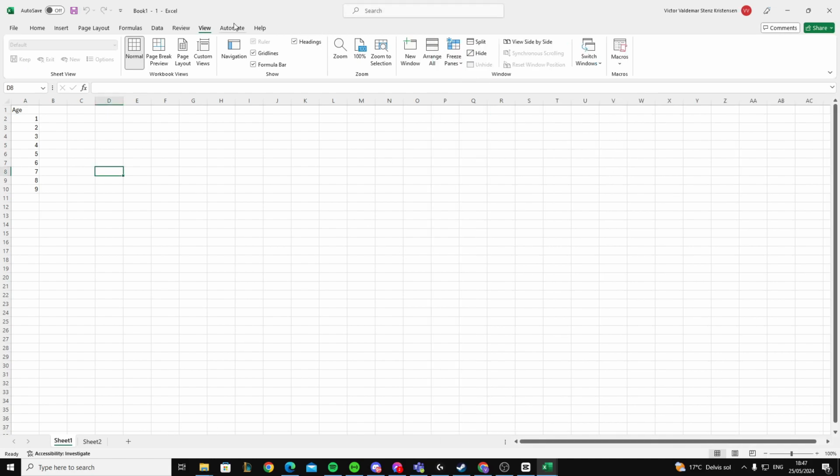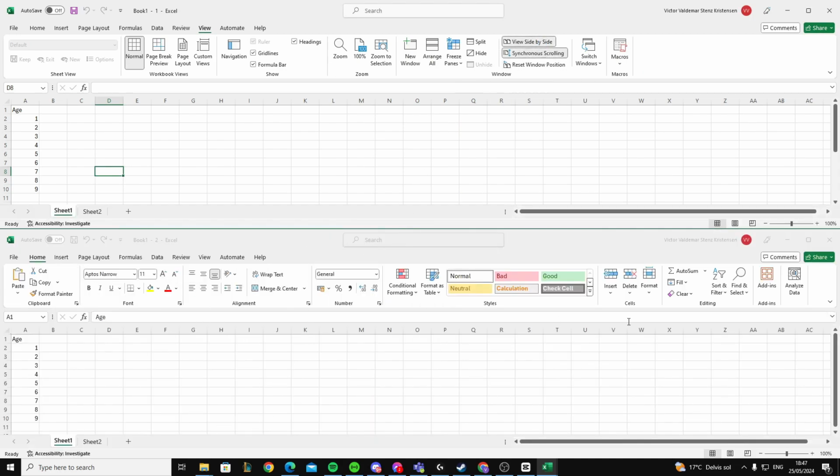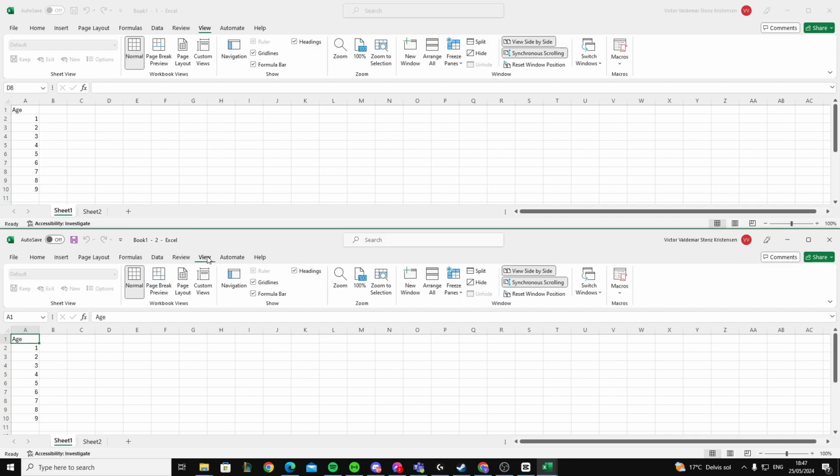And what you can do then is go to the View and press View Side by Side. This will open them side by side, as you can see. And now I have both of the sheets. Now what you can do in here is you can activate synchronous scrolling, which makes that if you scroll on one, you scroll on the other.